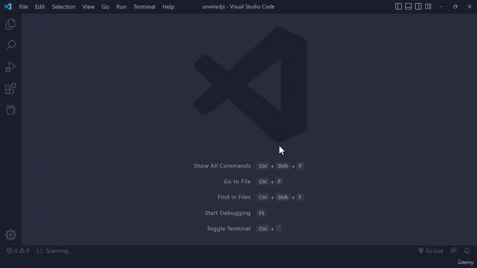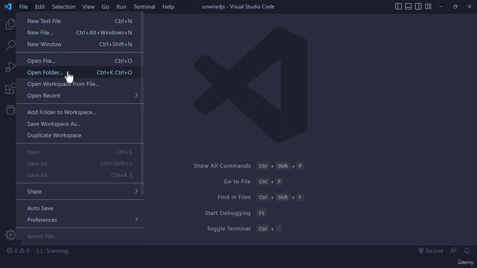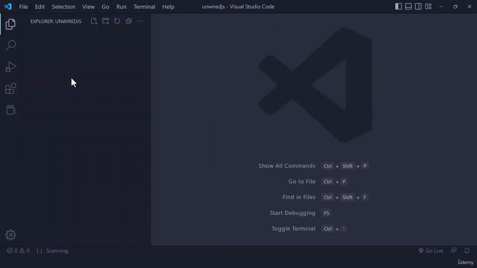Once that is done, you are going to have some type of screen, something like this, or maybe a welcome screen. The second thing I want to do right now is create a folder in which we are going to have all our files. I'm going to have a folder called Unwired.js on my desktop. So what you can do is go to File, Open Folder and just select the Unwired.js folder. That's it. Right now I don't have any file inside my Unwired.js folder. I'm going to add them.